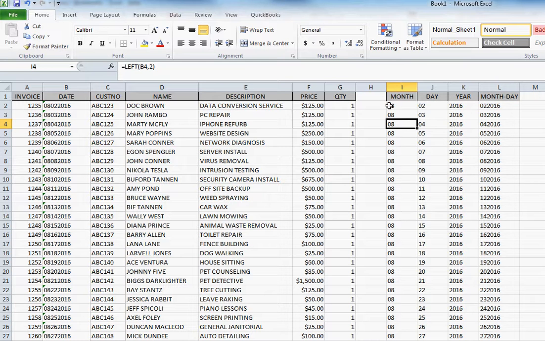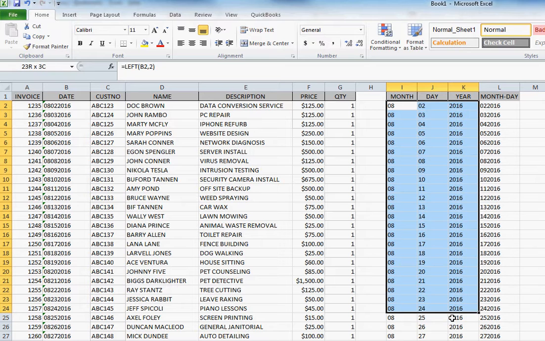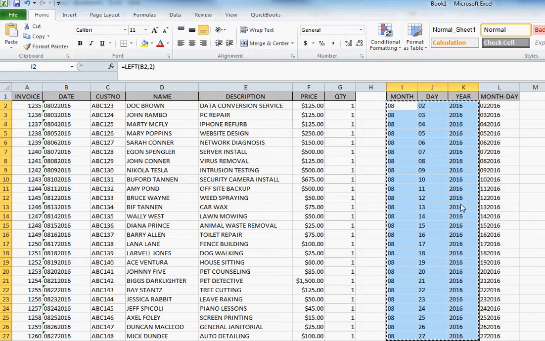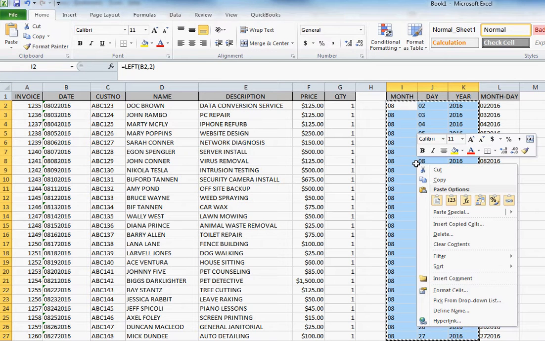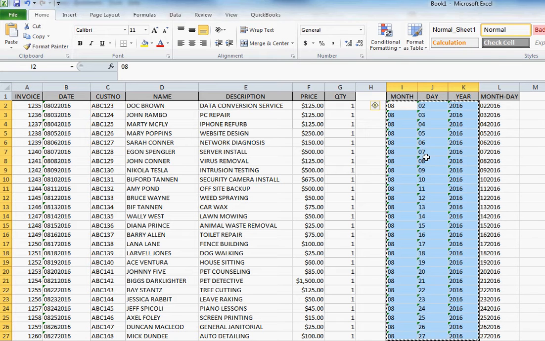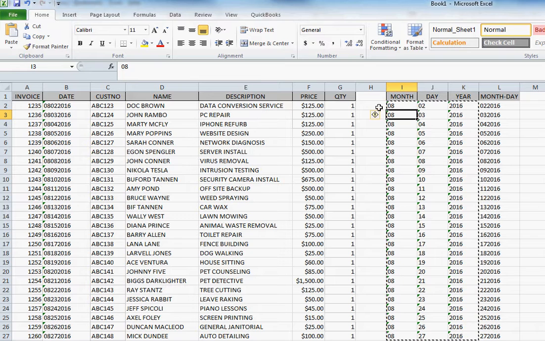So now that I actually have month, day, and year broken out, I'm going to select the ones that actually matter to me and copy. You can hit Control C to copy as well, but I'm going to right click here because I'm not going to do a regular paste, I'm going to paste the values. I don't know the shortcut key for it, but when you right click there and hit paste values, you remove the formulas and you've actually got just the numbers in there.